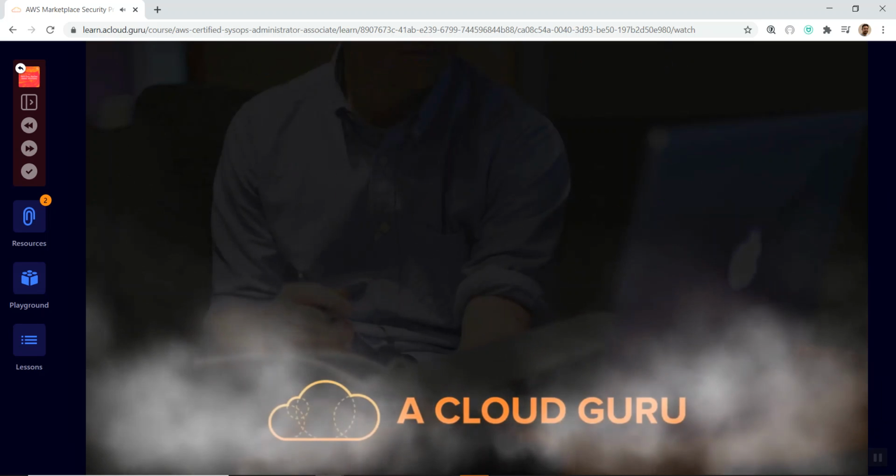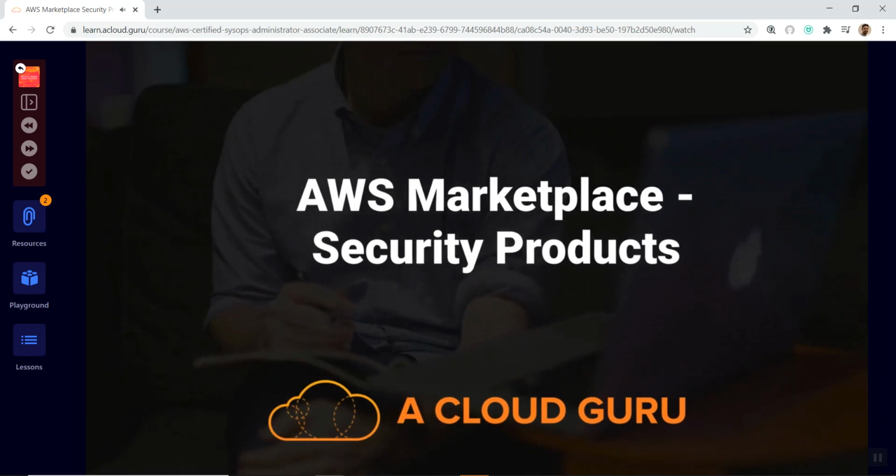Okay, hello Cloud Gurus and welcome to this lecture. So in this lecture we're going to look at the AWS Marketplace and we're going to look at security products on the Marketplace. AWS Marketplace allows you to provision virtual machines that have already been created for you. So it could be things like if you want a specific type of firewall, maybe a virtual firewall running Barracuda, or maybe you want to use some Alert Logic security products. You can go on the Marketplace and buy them.